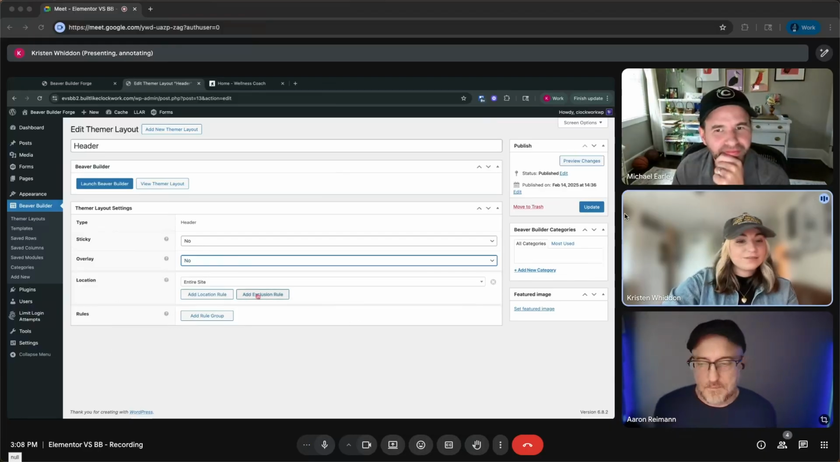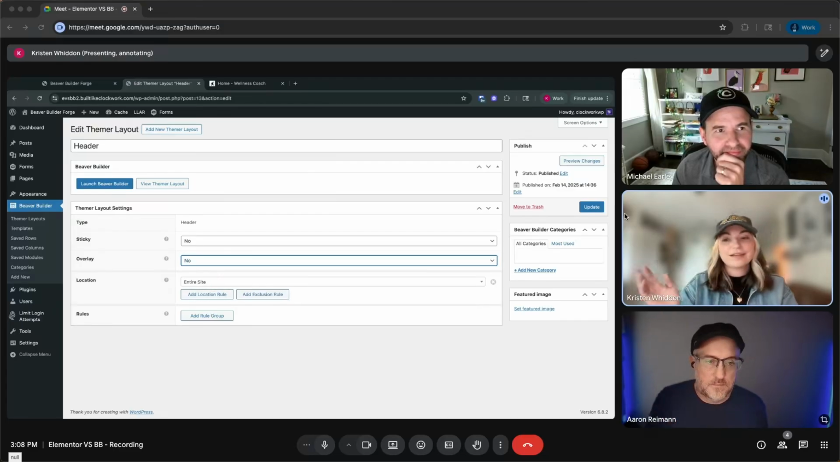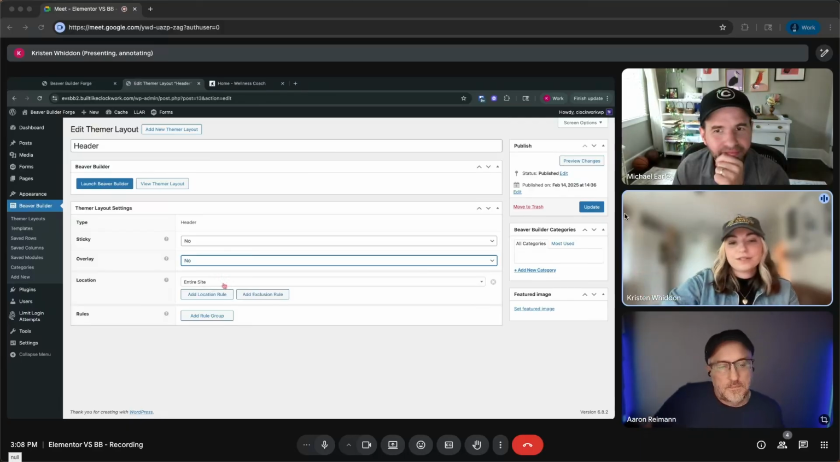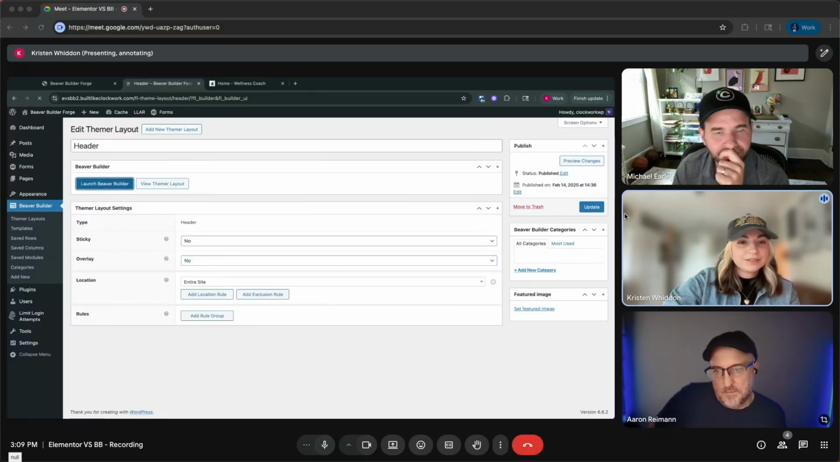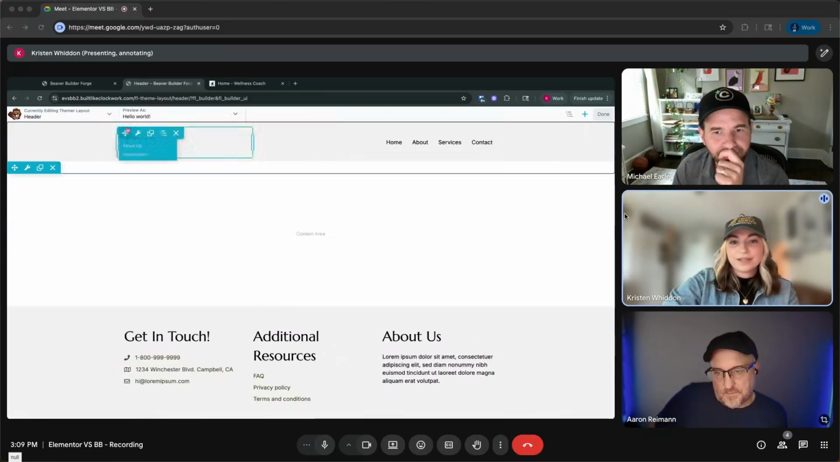But yeah, this is where you can also set up, if you have, in some cases, a primary header and a secondary header. This is where you can apply or exclude. And then you can also add rules as well. But this is where you can also launch Beaver Builder from. So I'm just going to go ahead and click on that. And you can see that it's only letting me edit up here at the top.